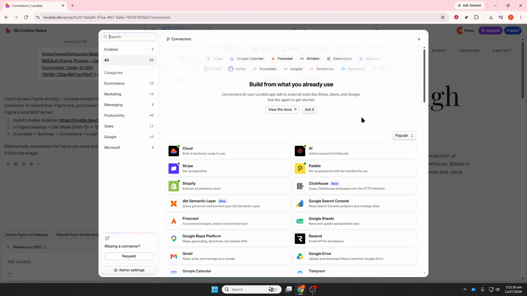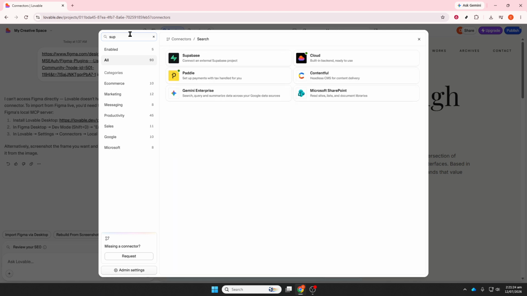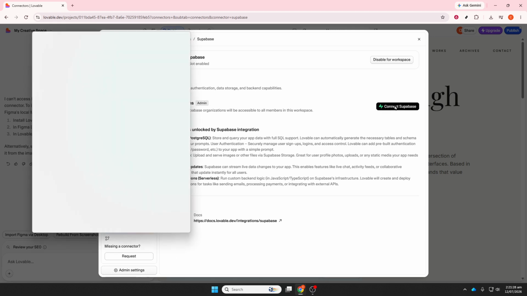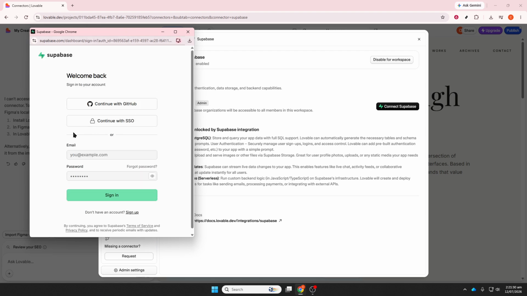After authorization, move on to configuring your setup. This may include your database structure, authentication settings, and any other backend options you want to use for your app. Take your time here, because these settings define how your application stores data, manages users, and handles core backend functionality. Once everything is configured, save the integration.